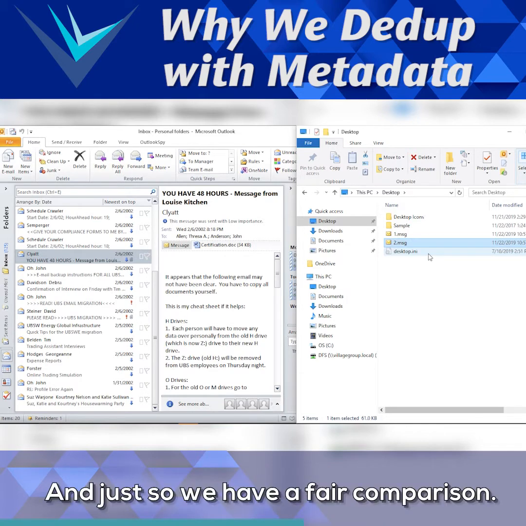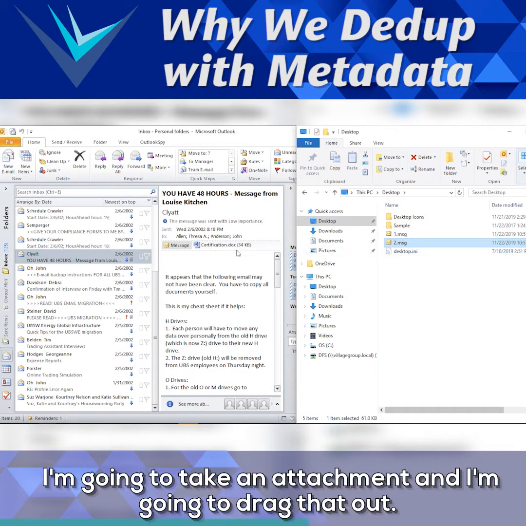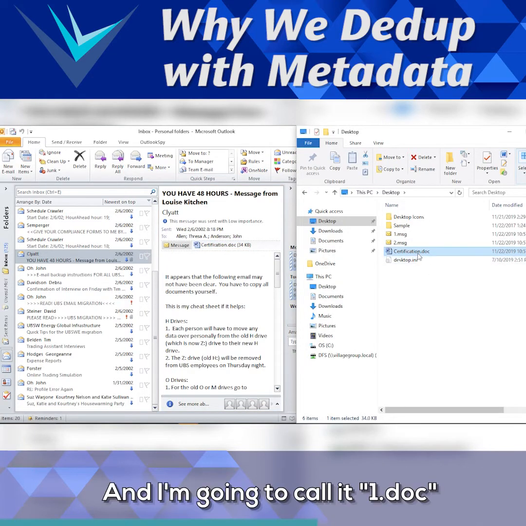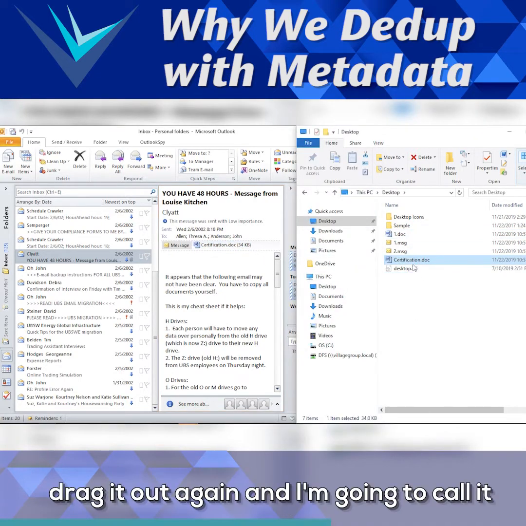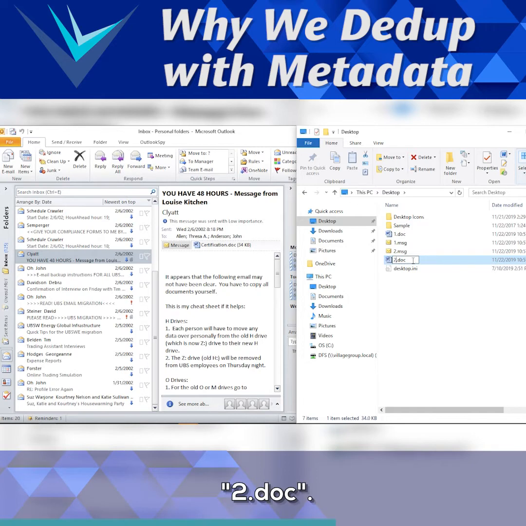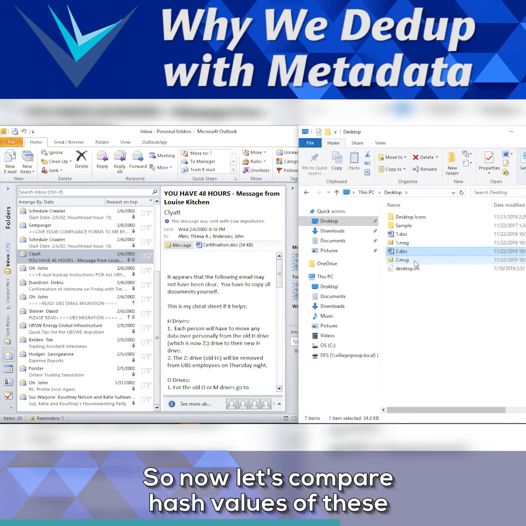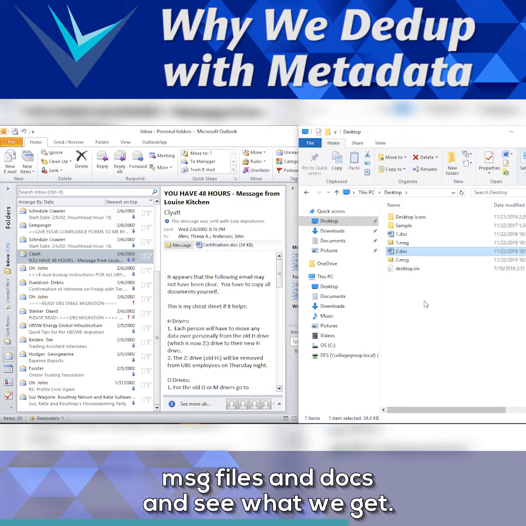two.msg. And just so we have a fair comparison, I'm going to take an attachment and drag that out, and I'm going to call it one.doc. And I'm going to take the same attachment, drag it out again, and call it two.doc. So now let's compare hash values of these MSG files and docs and see what we get.